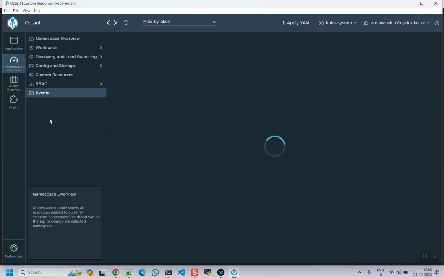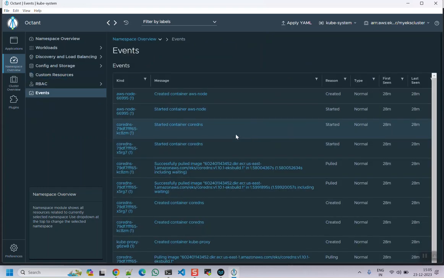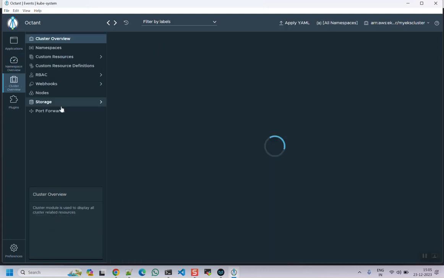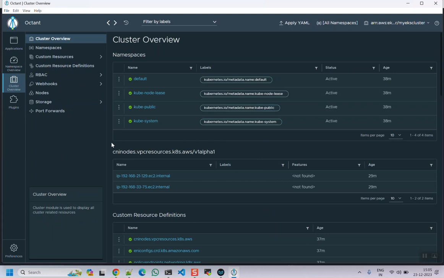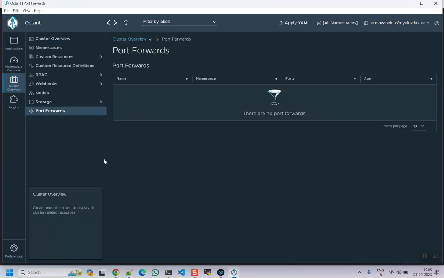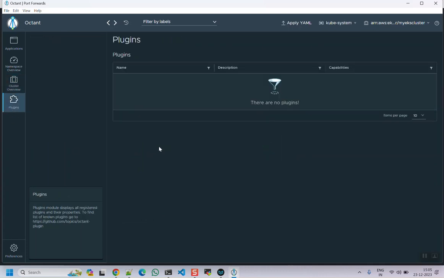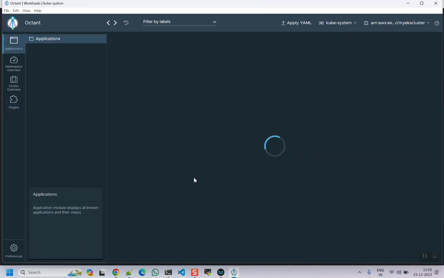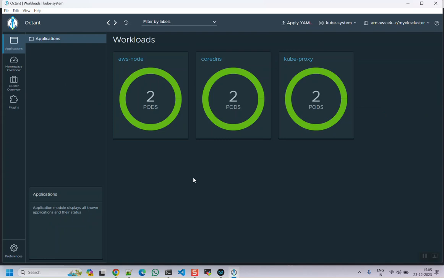These are the RBAC and these are the event logs. So this is the complete cluster overview. There are no port forwards as of now. If you want, you can enable any plugins. As of now I don't have any plugins over here. So with this we are done with Octant.